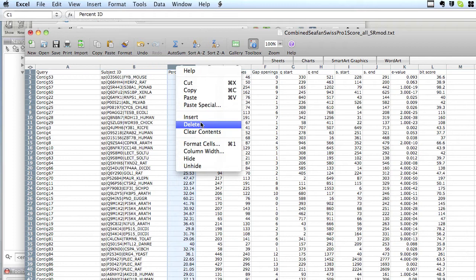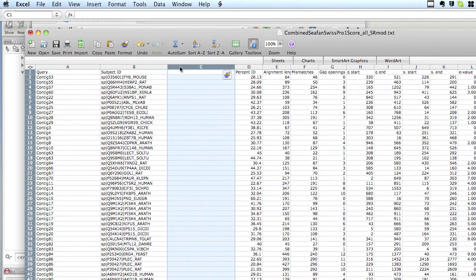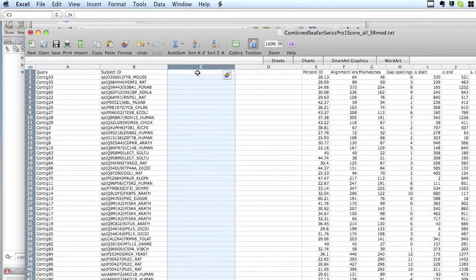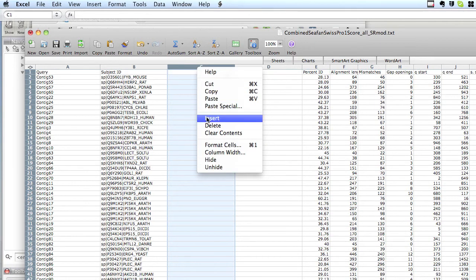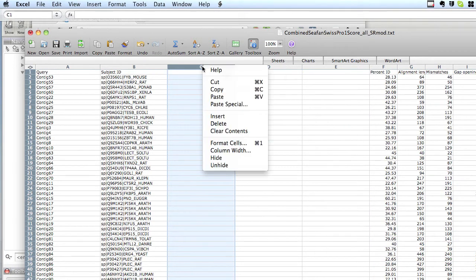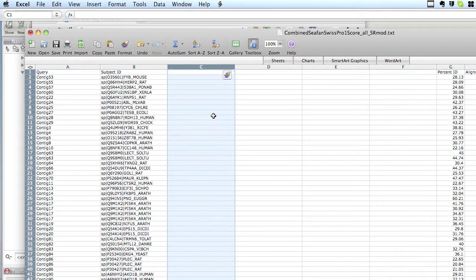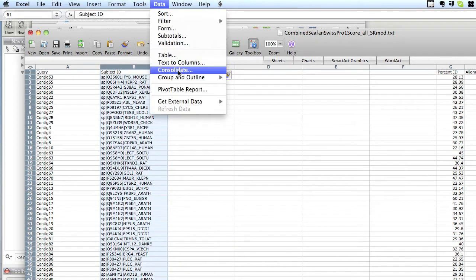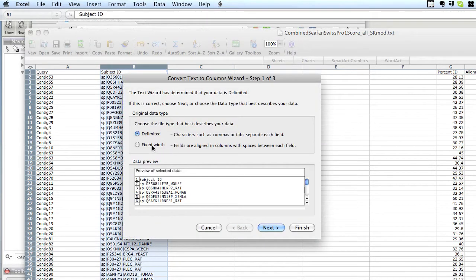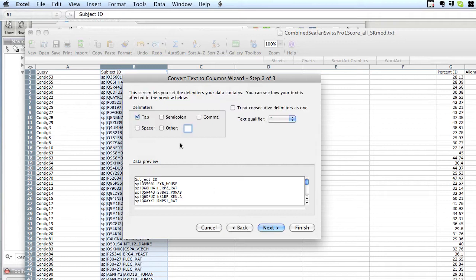One thing you have to keep in mind is that you need to make sure you have plenty of spaces adjacent to it, otherwise you're going to overwrite the next thing. Same idea. Here's delimited.